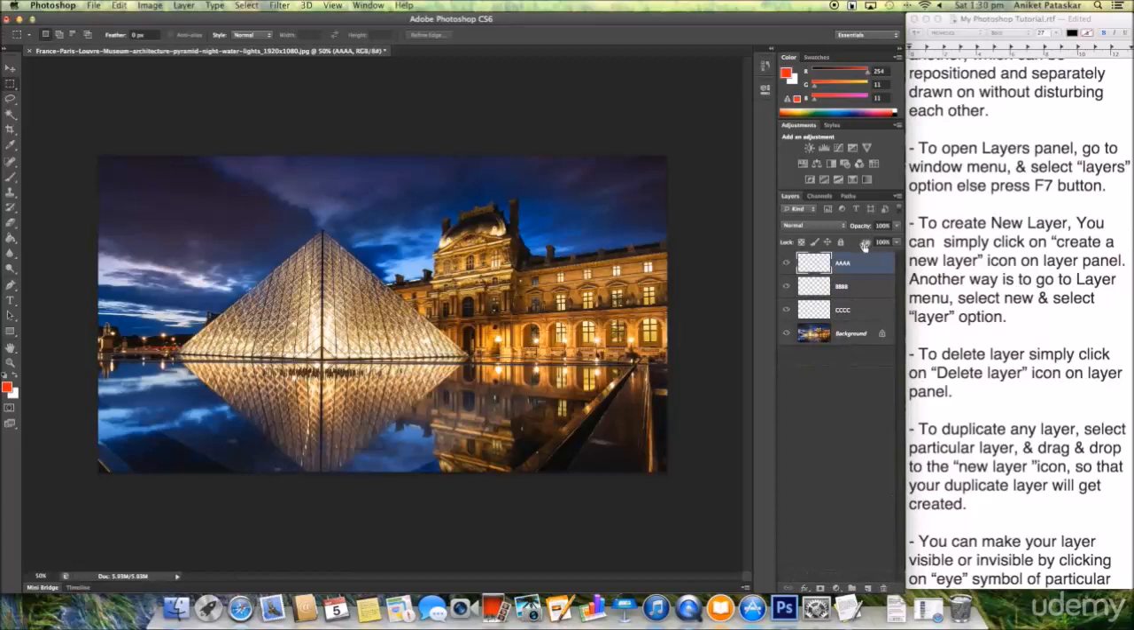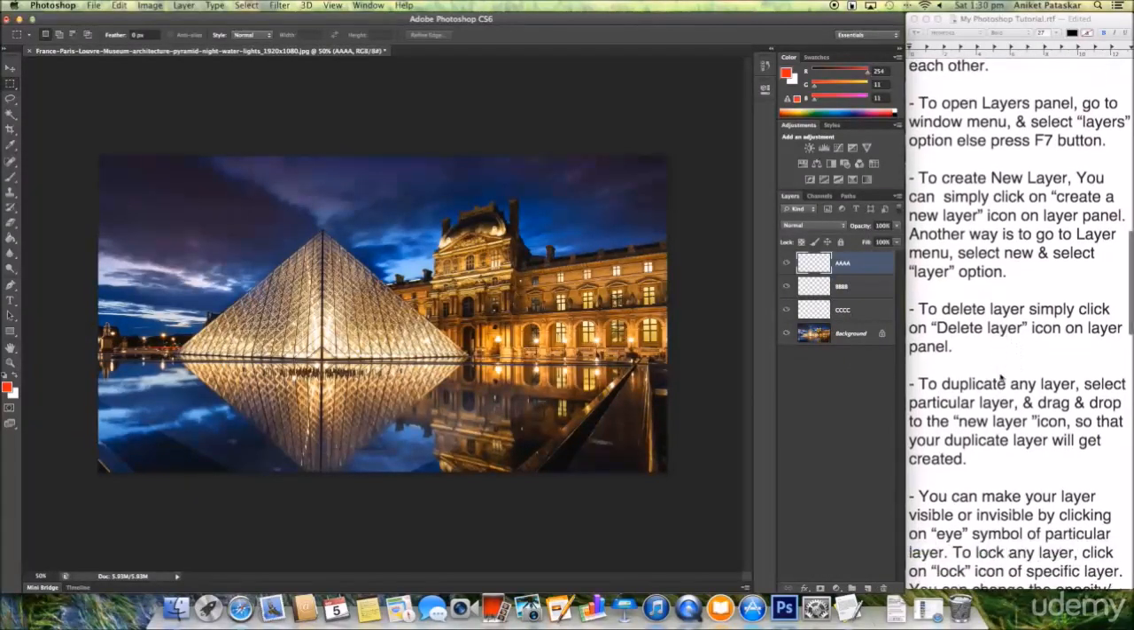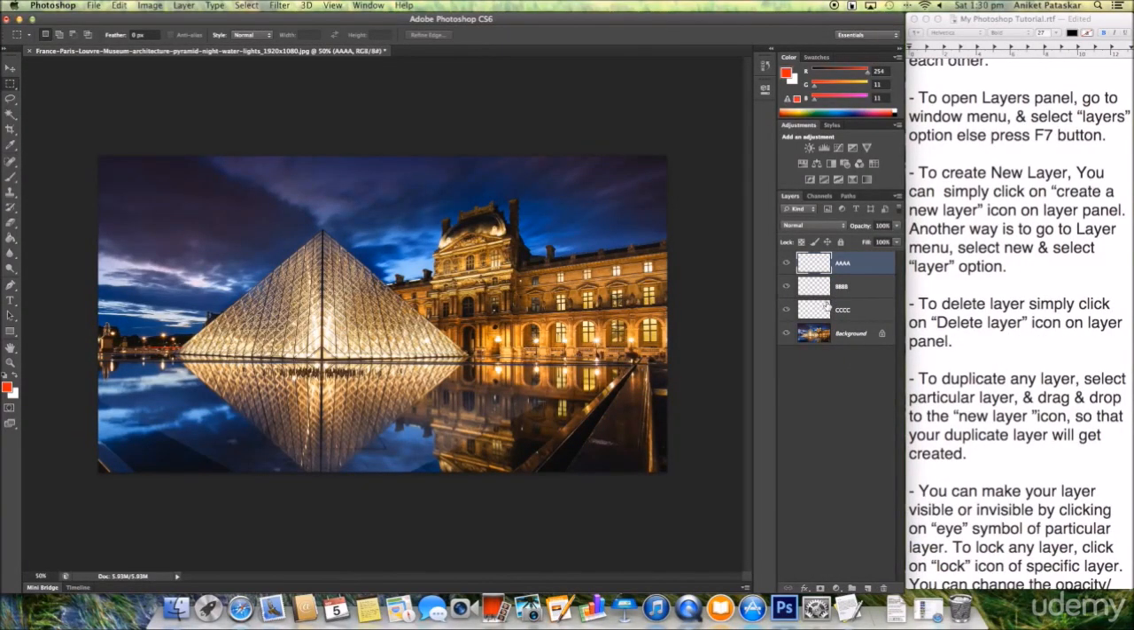So for this, if you want to delete multiple layers, just select the first layer and press shift and select, move your cursor to the last layer, so all the layers in between get selected, and just simply drag and drop it to the delete button.